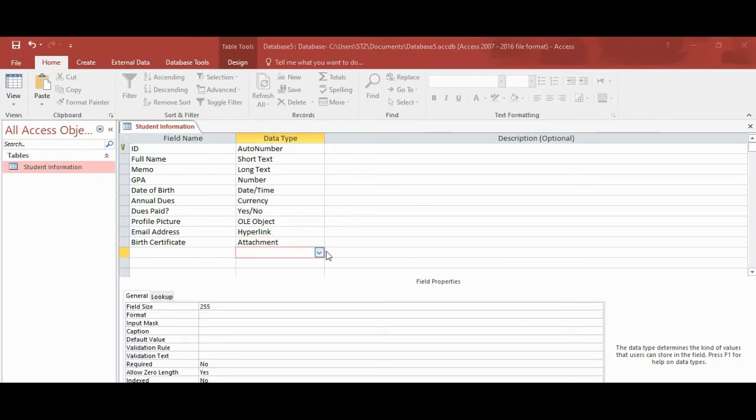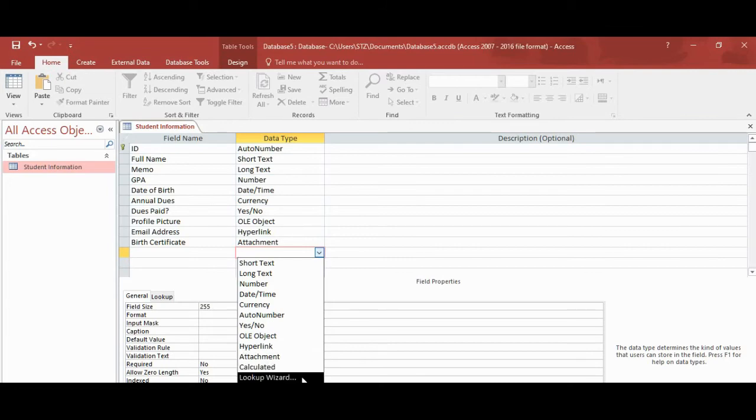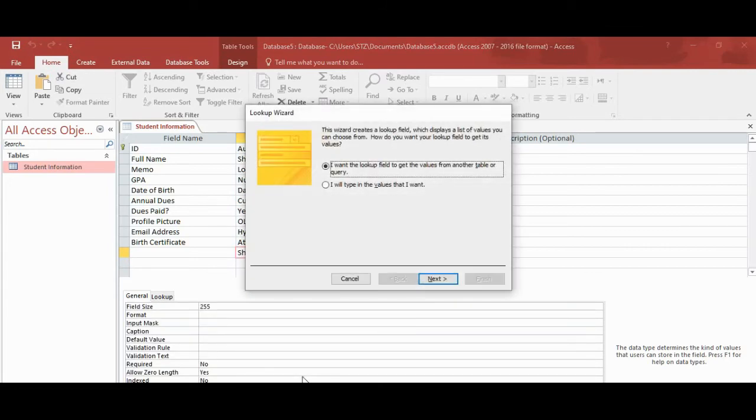Lookup: this option helps the user create a drop-down list for the field. When this option is selected, the Lookup Wizard will begin.